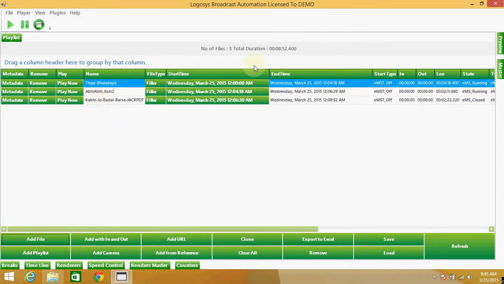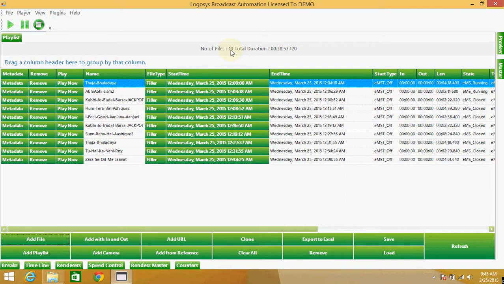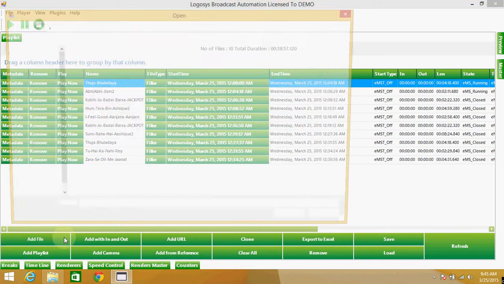So if you can see, I had only 3 files before. Anyway, I now have 10 files and the total duration of the playlist is 38.57 seconds. It also counts the nanoseconds just to make sure that the broadcast is very efficient.